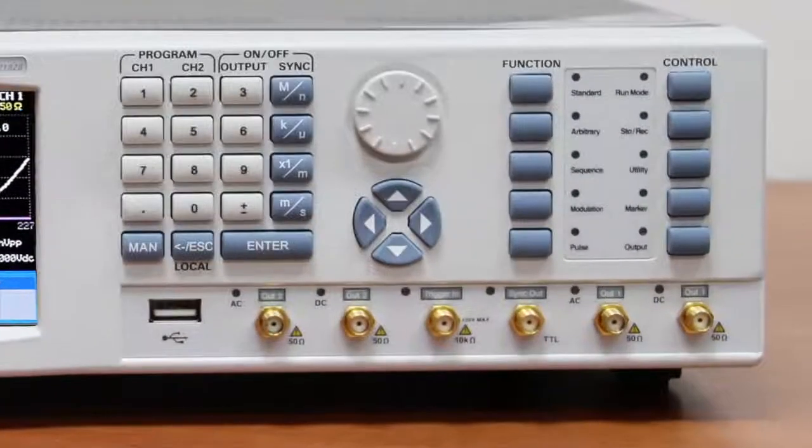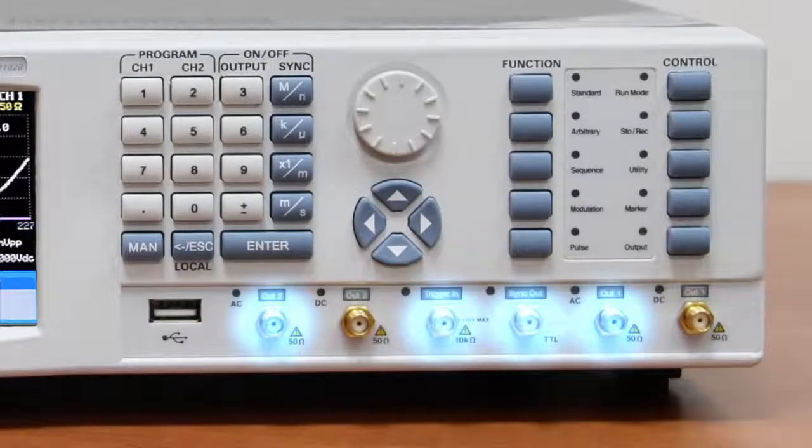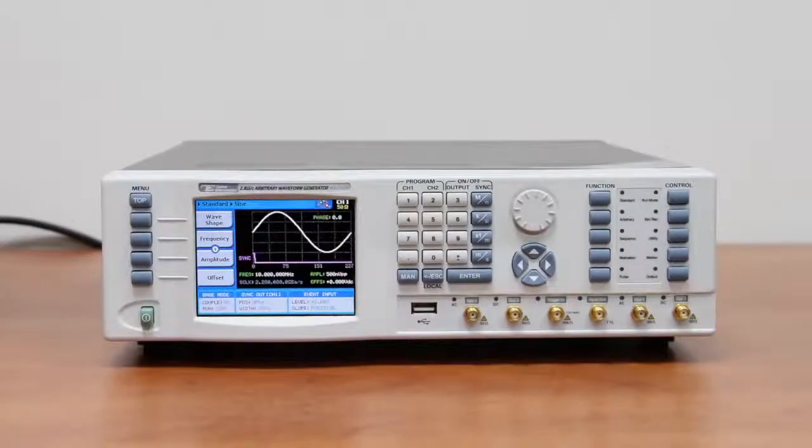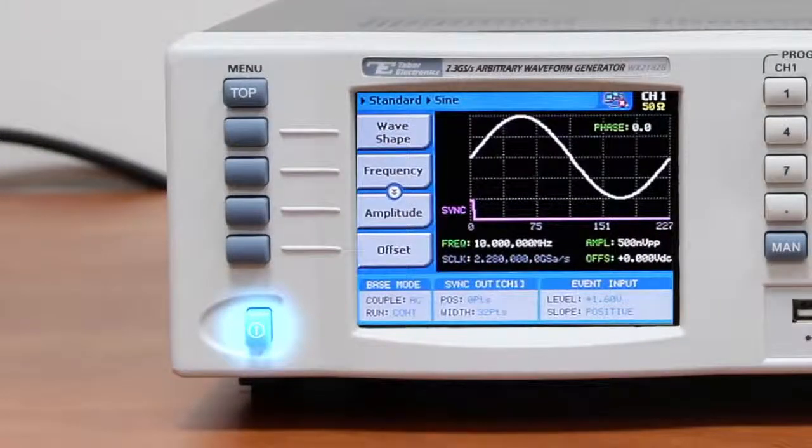On the front panel are the differential channel outputs, channel 1 and channel 2, sync out, trigger in, and the USB host for saving and loading waveforms and setups. The front panel controls and keys are grouped in a logical order to provide for efficient and quick access to instrument functions and parameters. This is the power switch to turn the instrument on or off.